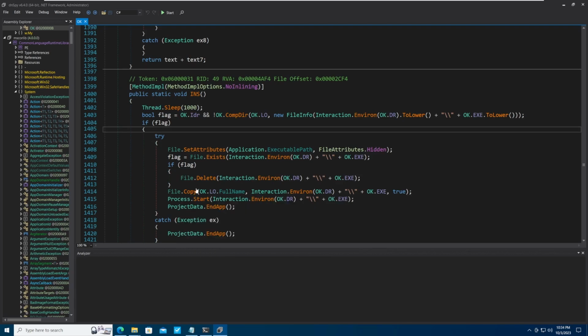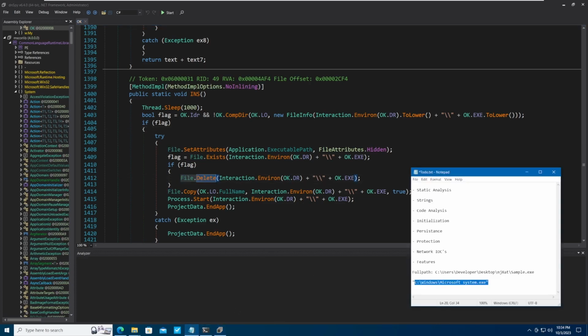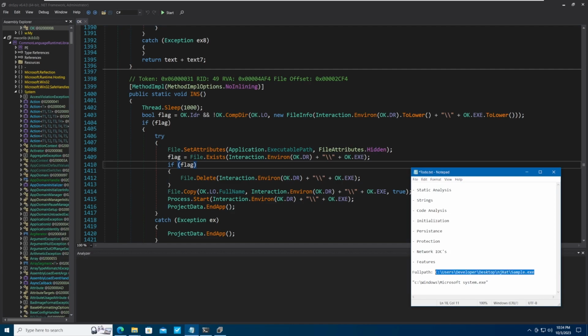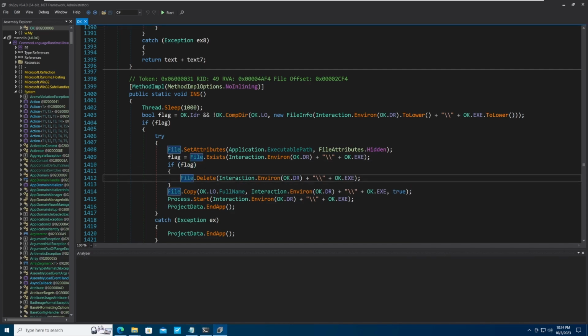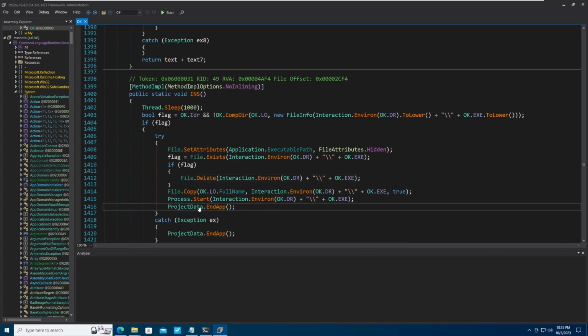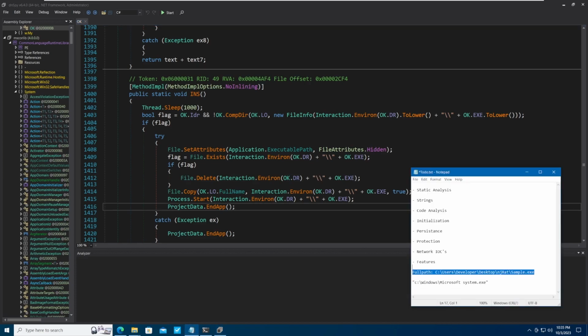It is basically going to go and delete the existing file, if there is an existing file in this path. Then it is going to copy the current file, which is this one, sample.exe, into this location. So it does that over here. Then it starts the process from this location and it ends the current process, which is running from this location.